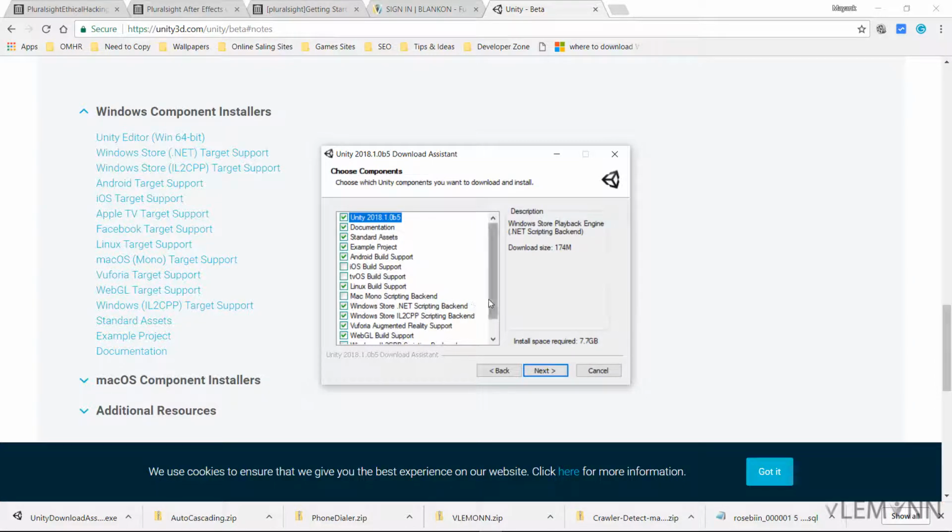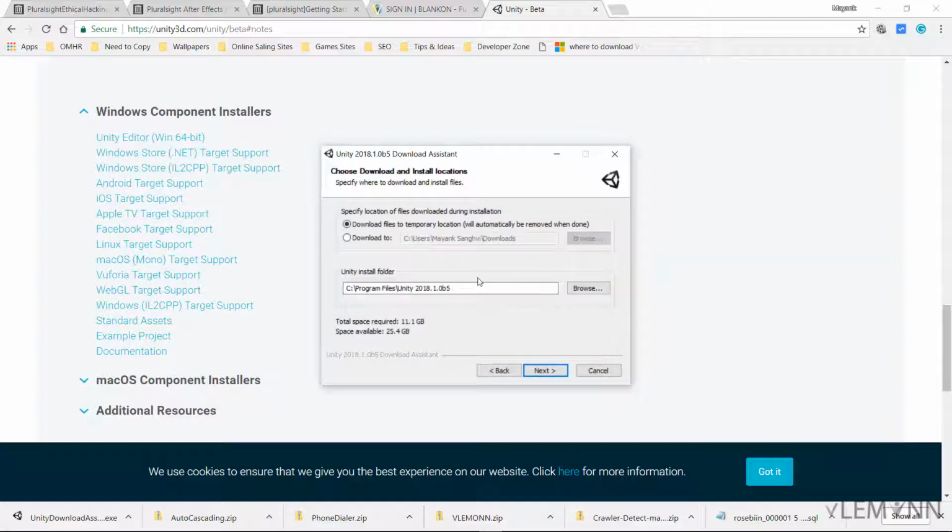Make Mono script backend, Windows. Okay, so I think I want everything except iOS, so I'm fine with the selection. If you want to remove anything, feel free to remove. If you want to include iOS also, include it. But for me, this is fine. I'm going to click on next.